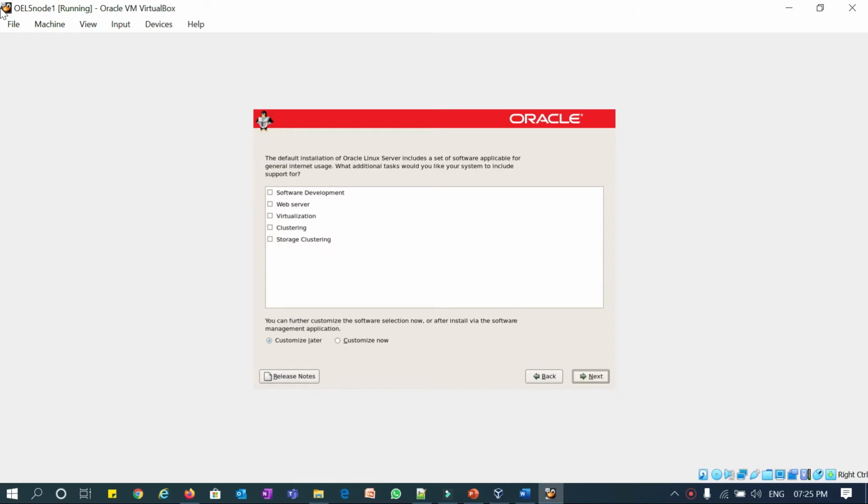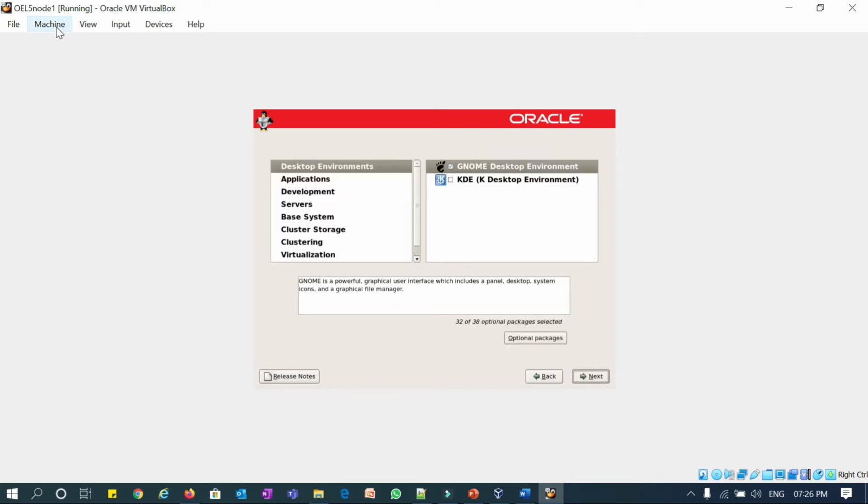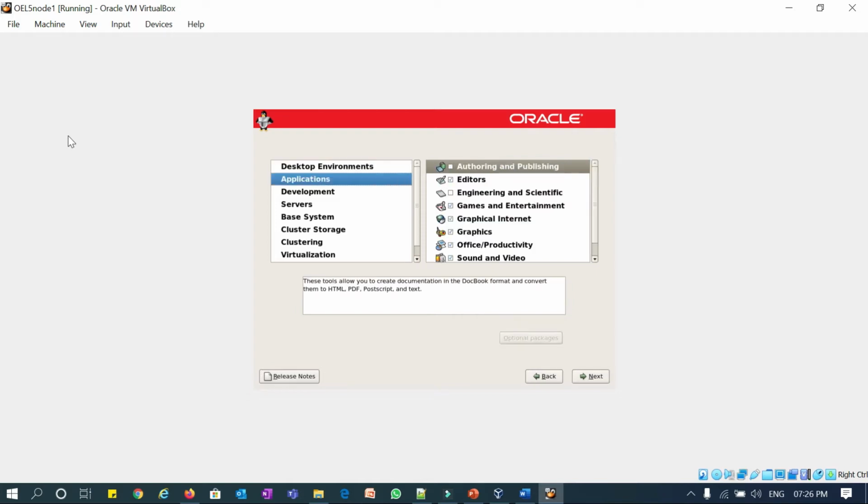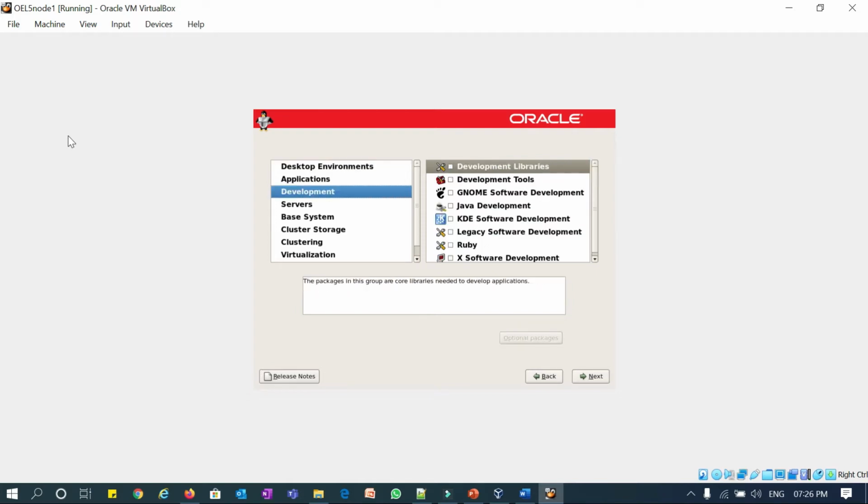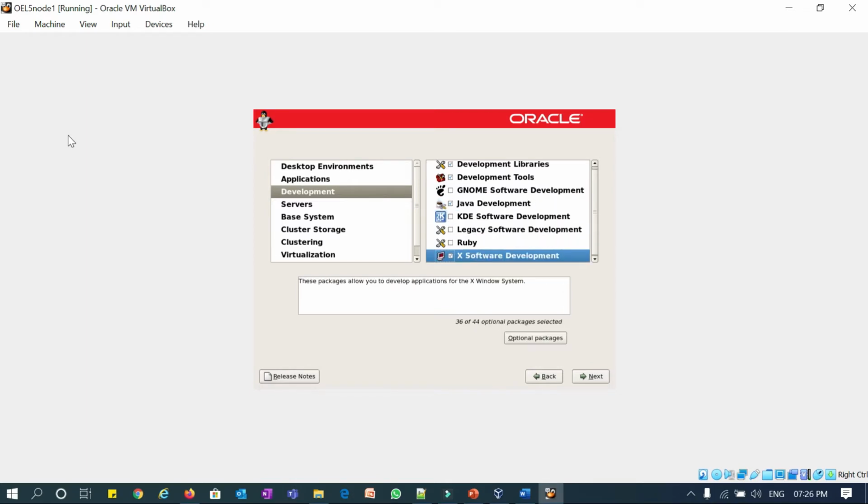So here you no need to select anything, but here you can see customized now. The RPM installation, you can just make it customized now, and then click next. In the development libraries and development environment, keep as it is. In the application, select this development libraries, select this development tools, select this Java development, select this X software development, and go to this servers.